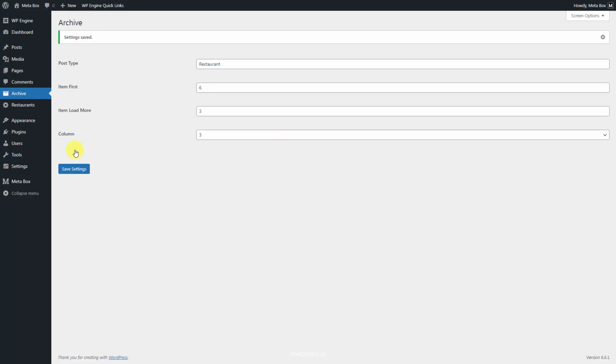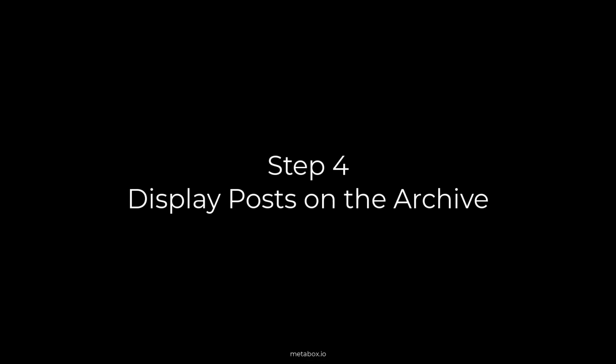Now, let's display the posts along with the selected settings on the front end. In this step, we'll create a template to just display posts on the archive page using the settings we configured earlier. Enhancing the layout and adding interactive features like the Load More button will be covered in the next part.